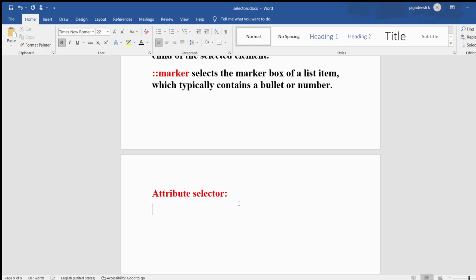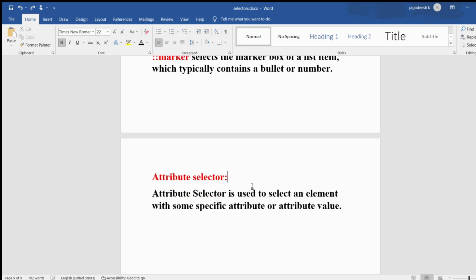Now let me discuss attribute selectors. The attribute selectors are used to select all the elements that have a specified attribute. You know that in HTML, every element or tag will have certain attributes. Based on those attributes, if you want to select elements, then we can use the attribute selector, which applies the CSS property to that attribute. The attribute selector is generally represented like this.